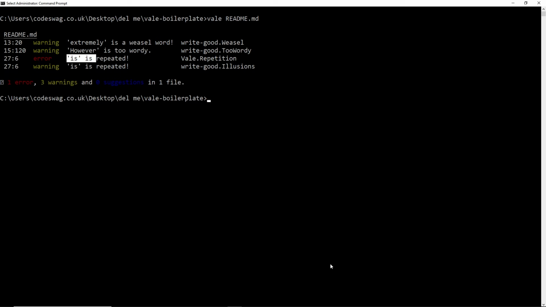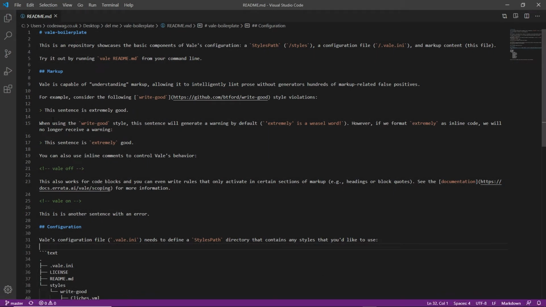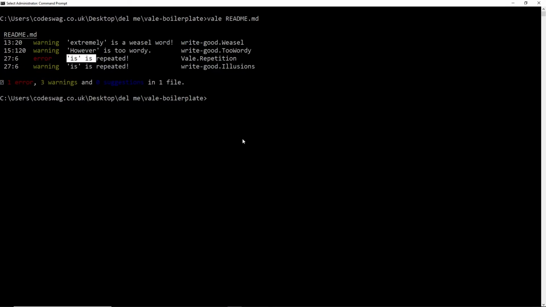Let's check out the text file again. So we're going to go to line 13, and yeah, you see here it's caught the word extremely, right? And even the sample file itself is actually explaining what is going on, right? So this is how you can use Vale on the command line. It's very straightforward. You just write your markdown file as you normally would, and then check it against Vale. Let's move on to other ways that we can use Vale.